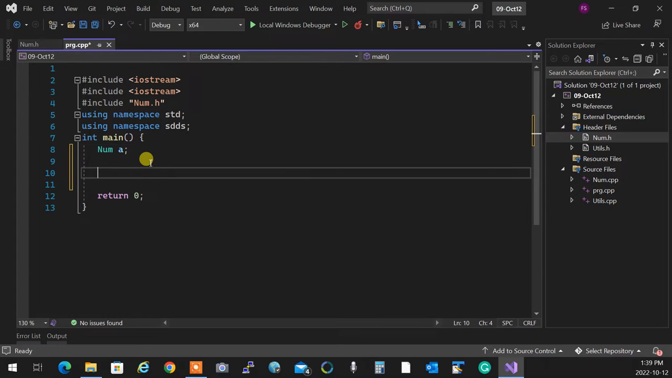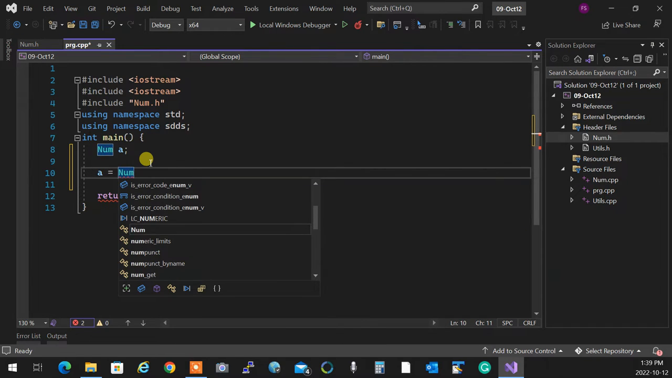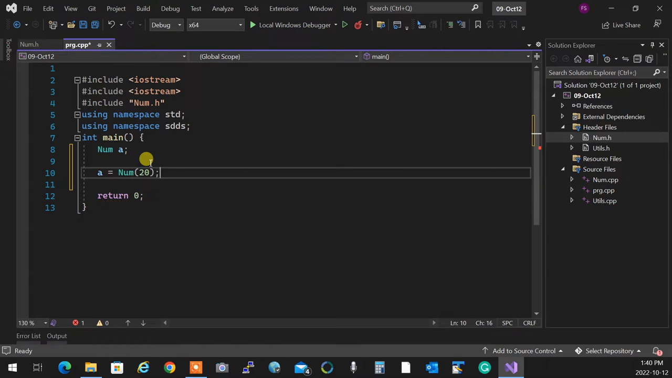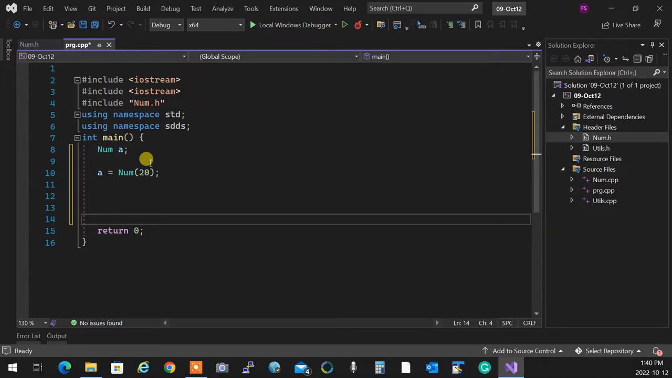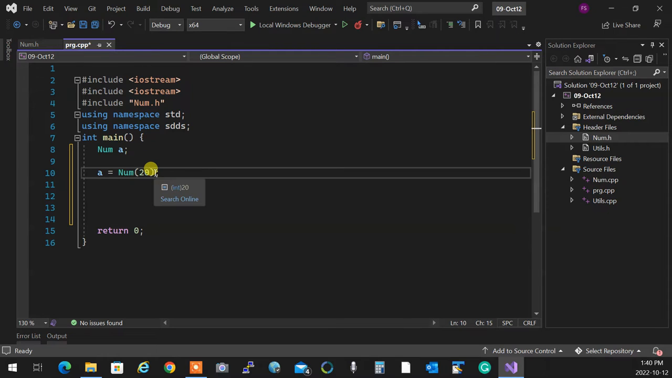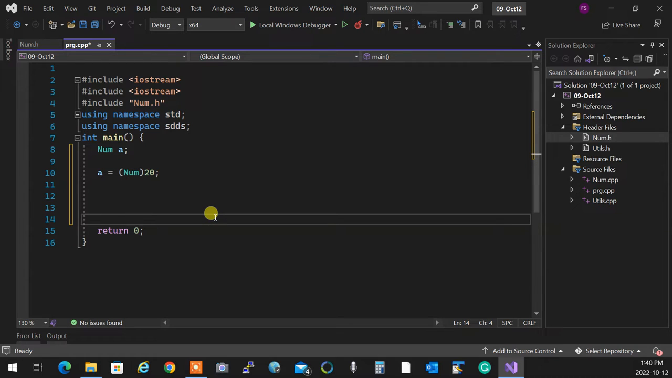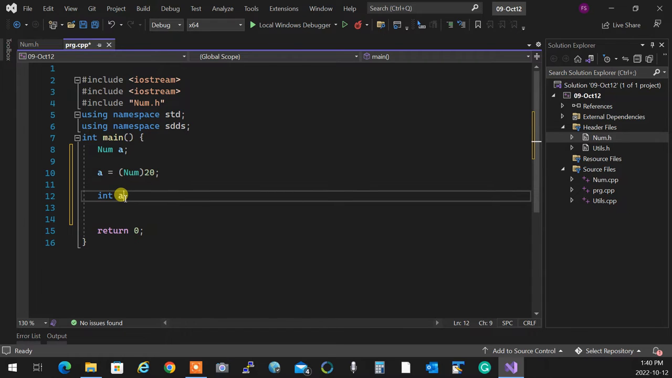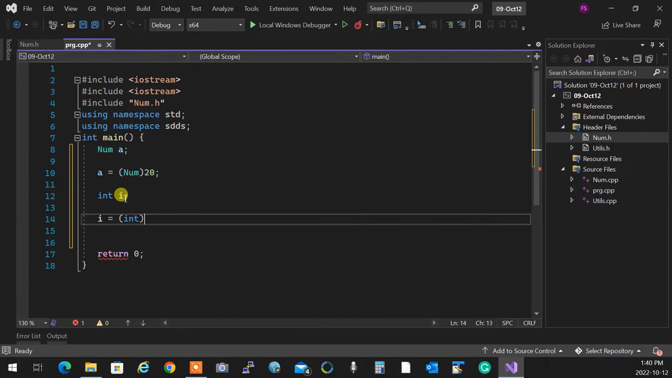So if I have num a and I write over here, a is set to num 20. I can do that, right? I'm casting 20 to num. Casting, if we want to do it in C language syntax, doing something like this. If I cast the 20 to a num, okay? Like if you have a double and you want to cast it to an integer, what do you do? You say integer i, then you say i is set to int, although it does it automatically, but you can do that.